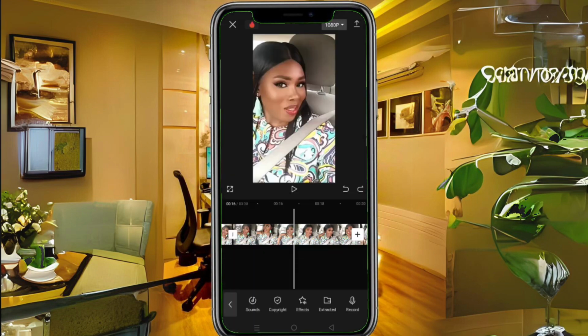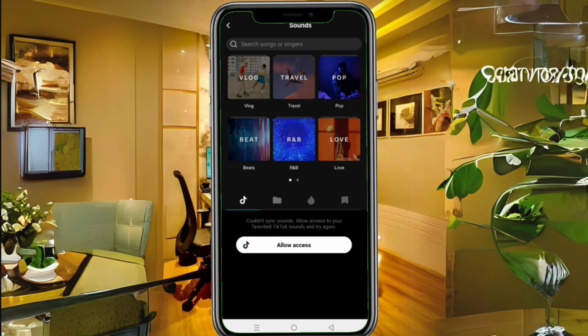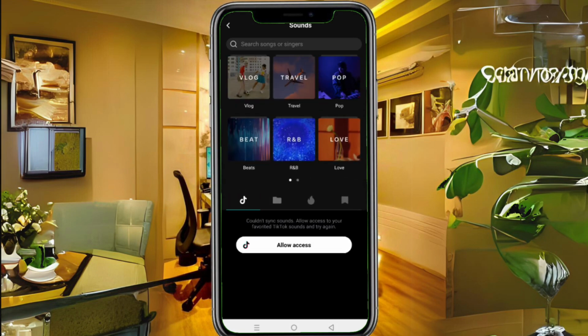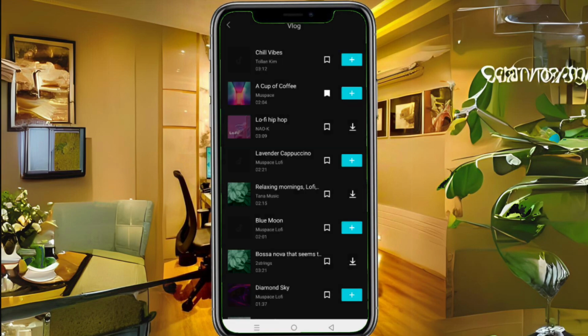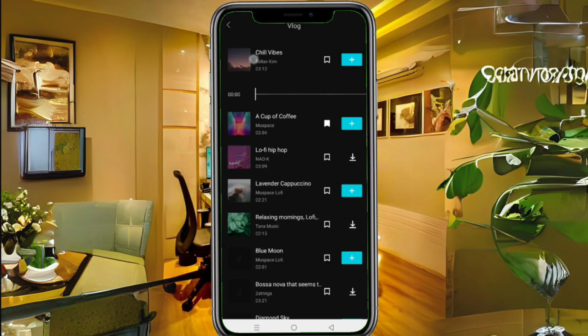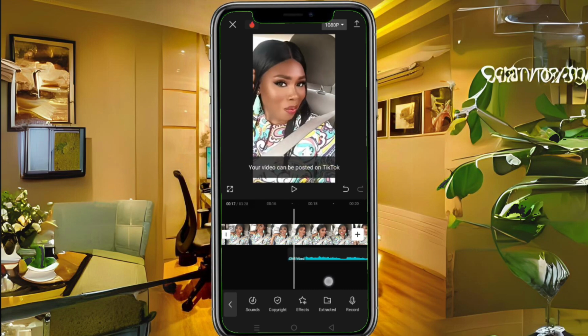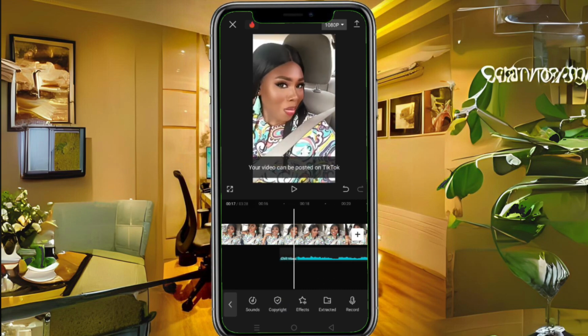And let's say you click on sound, and you can use any of these above, but please ensure to check for copyright. For example, if you tap on any song, let's say chill vibes, and it's being added, you can click on copyrights. Your video cannot be posted on TikTok. So you see, these are the issues that you have to check for when you're creating.